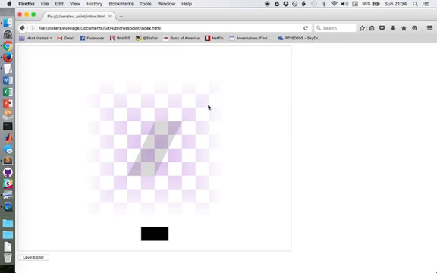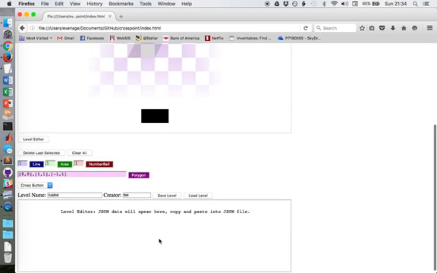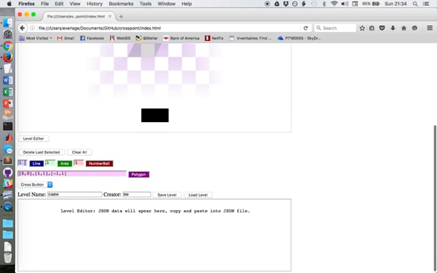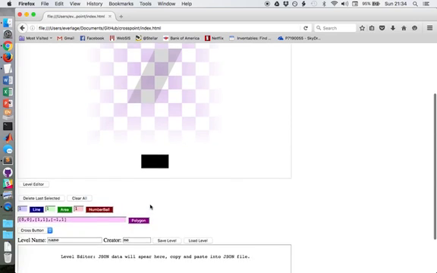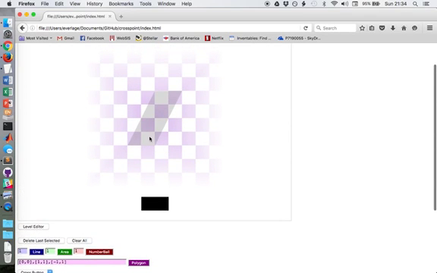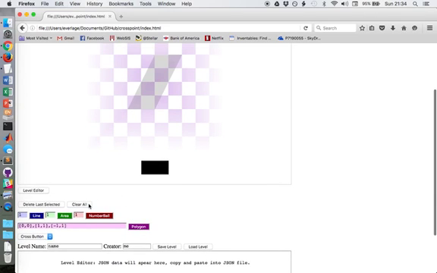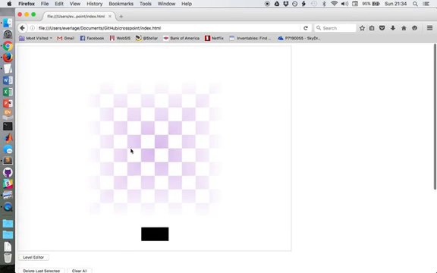It's currently only working for Firefox, but if you go to Firefox, there's now a level editor button. If you click on that, all these level editing buttons appear underneath it. Right now, it automatically loads the default shadow. If you press clear all, that shadow will go away.